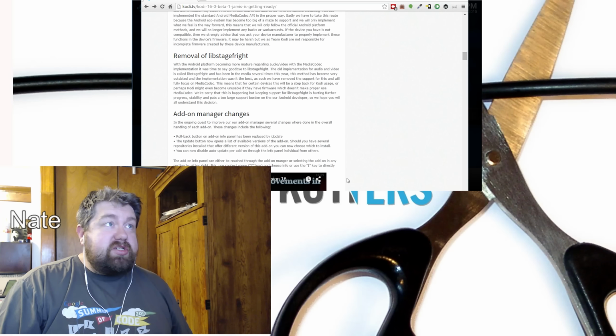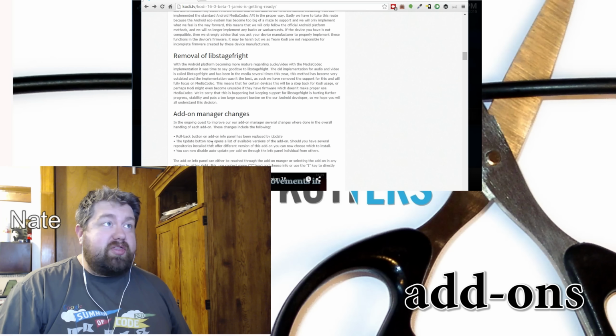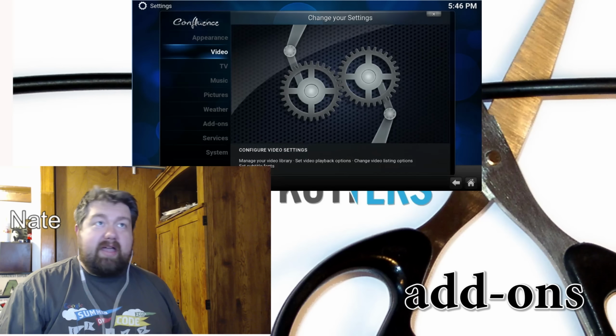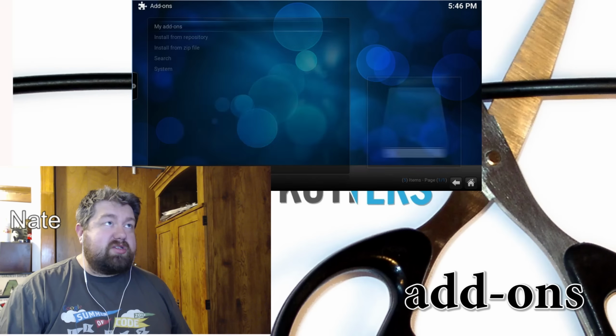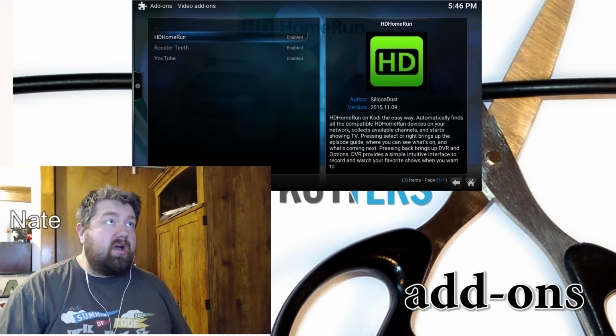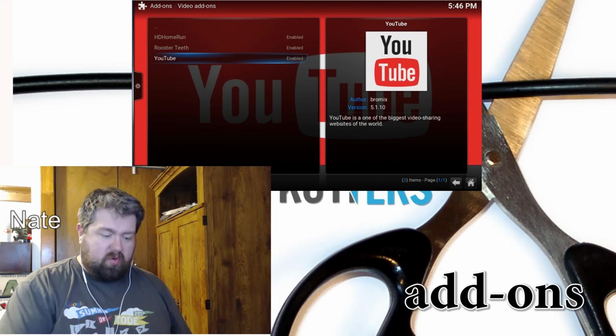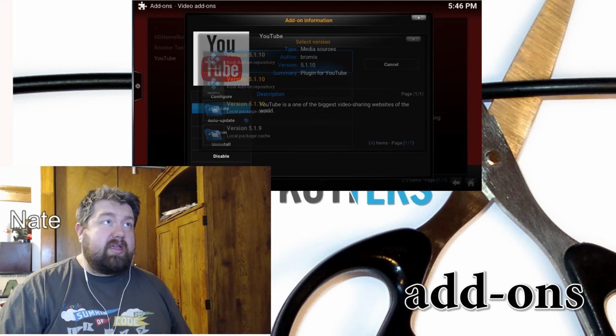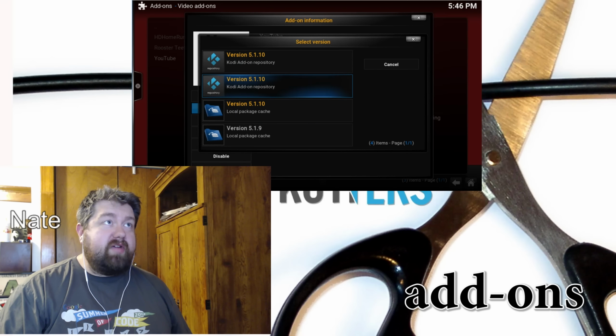Add-on manager changes. We've changed the way the Add-on Manager does a couple of things. The rollback button on add-on info has been replaced by update. The update button now opens a list of available versions of the add-on. Let's see what that looks like. I've never actually used this, so it'll be interesting for me as well. My add-ons, let's see, video add-ons. I think I've had all these installed for a while. So we click update. Oh, sure enough, there are all the various versions.